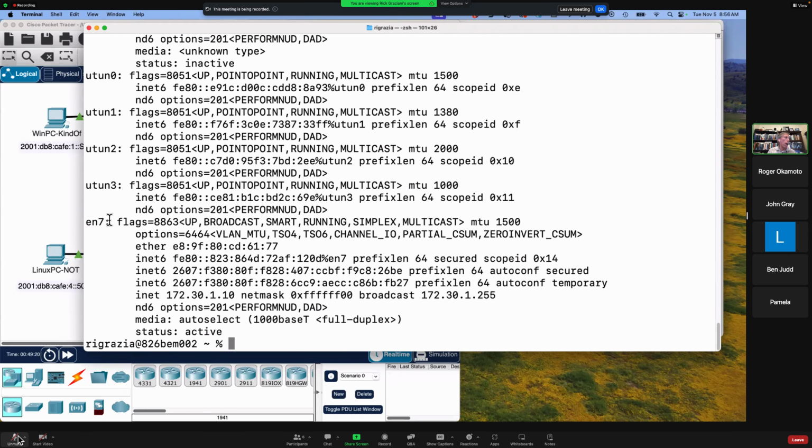Okay, I'm on my wired interface, en7. That is actually my Ethernet. I didn't disconnect myself, but I'm on a wired Ethernet port that is natively connected to IPv6. FE80.